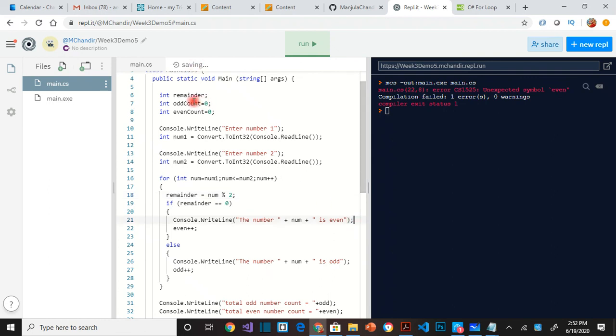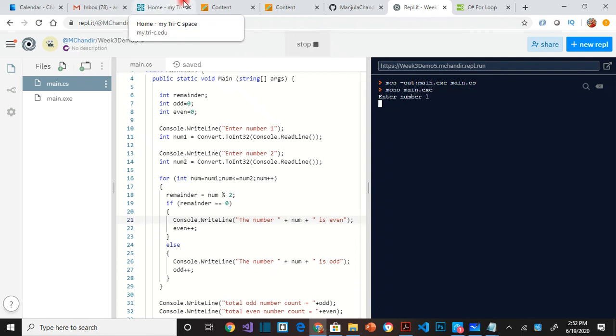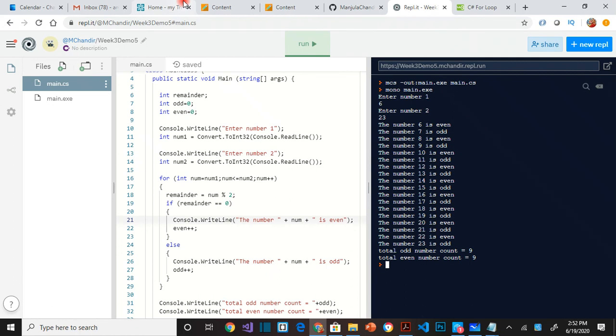Yeah, here, see. Okay, this guy is not the problem. This was the problem. I didn't have a semicolon here. Enter the number 1, that is the lower limit, 6. Upper limit, 23. Now it counted how many odd numbers are there. Let's see, 1, 2, 3, 4, 6, 7, 8, 9. So it counted for me and told me how many odd are there, how many even are there.